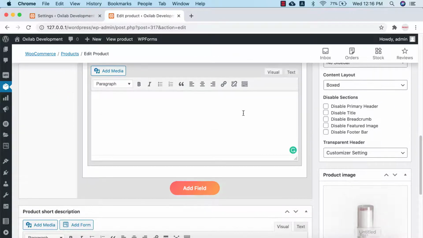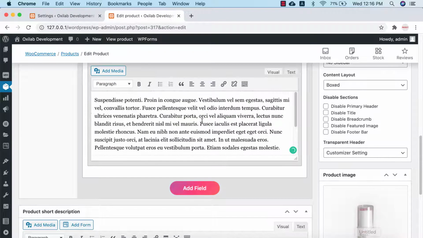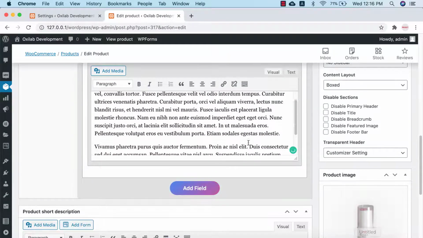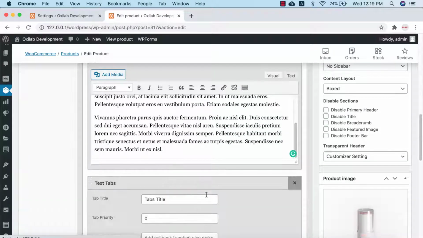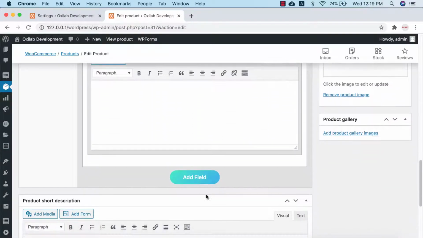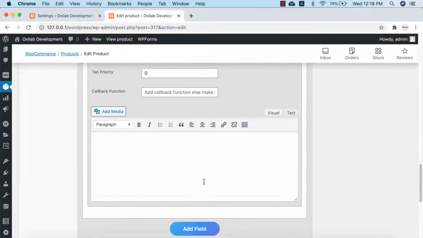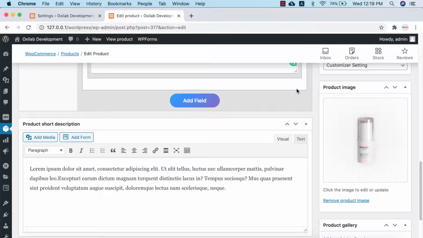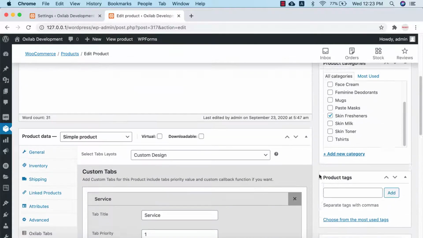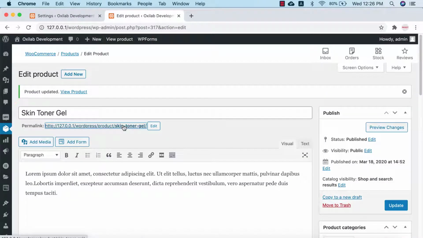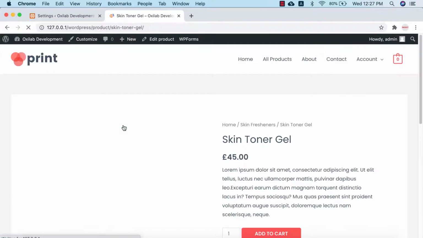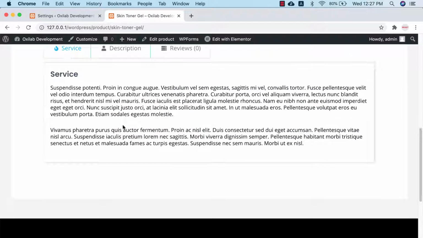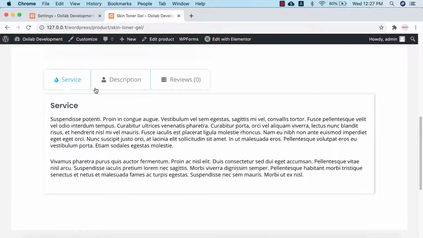Now add your content into the text area box. I use dummy text to create it faster. You can add multiple tabs into a single product. Let's check it. After completing editing, kindly save it. New tabs are showing on my WooCommerce product page.